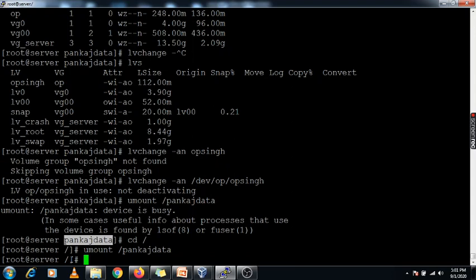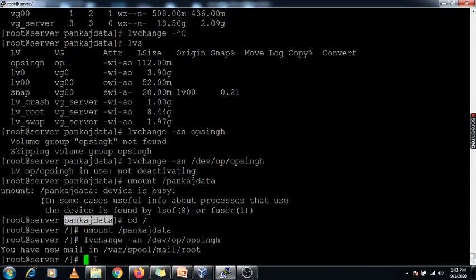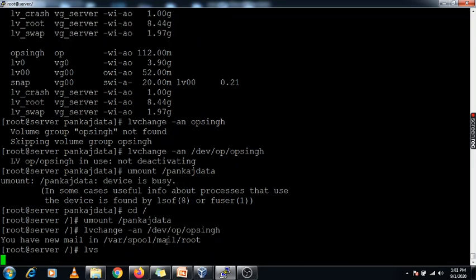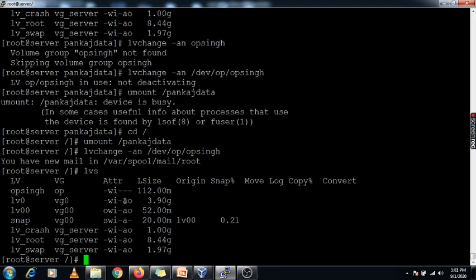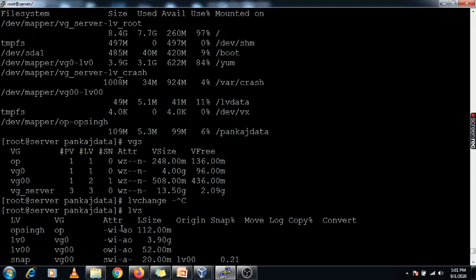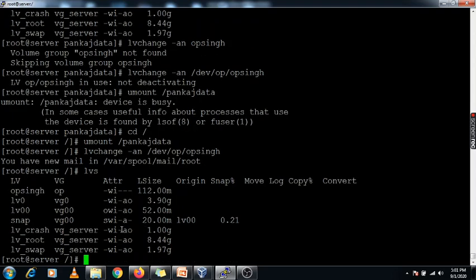Now this LV is unmounted from the system and I am going to use the lvchange command. Now this LV is deactivated using this command. You can check it using the lvs command. There is no AO option available right now for this OP sync, right? Before, it was available. Here is the output from before deactivating this LV: the AO option is available, but after deactivating, this option is gone.